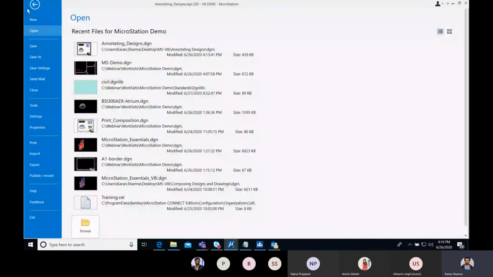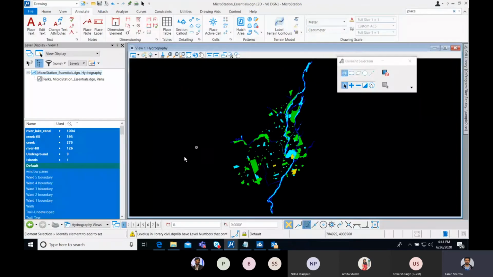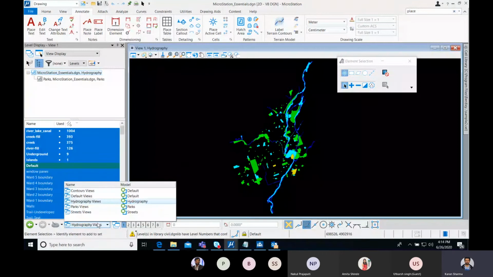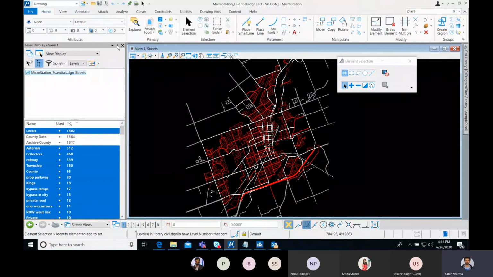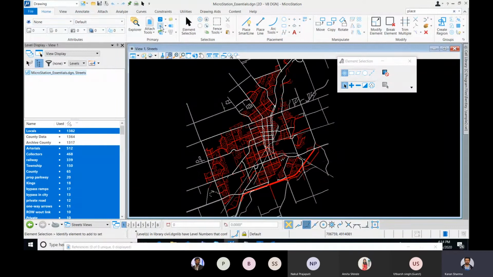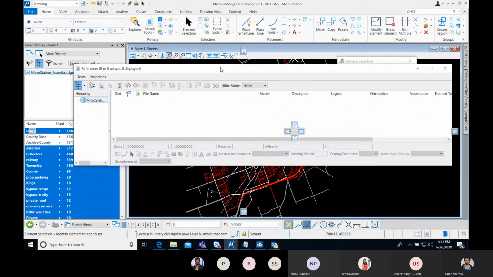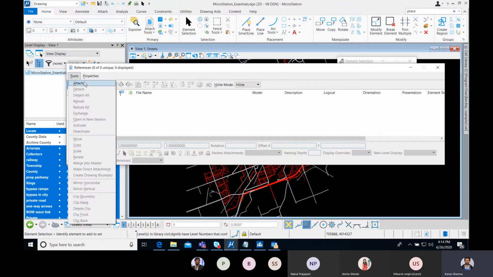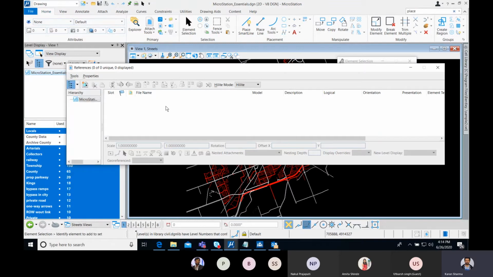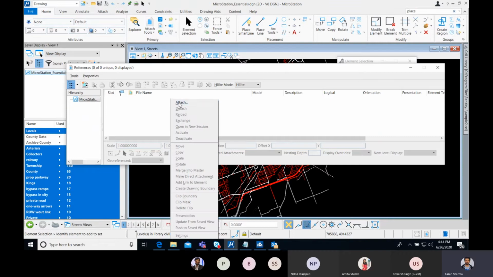Yeah, I'll move to my next file. I've created one called Microstation Essentials.dgn. I'll go to a model called Street Views here, and here I'll show you what references are. References dialog box is located here under reference. So anytime over the top of your particular model or DGN you want to reference something, just come here, tools, use tools, and then press attach, or right click anywhere in this blank space and click on attach.